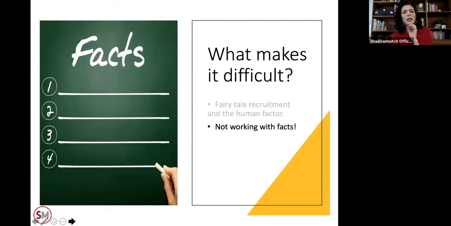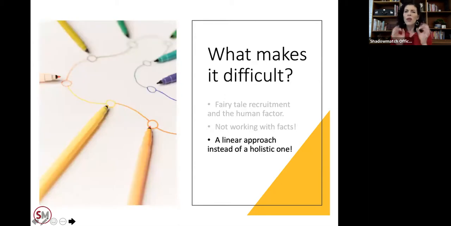Another point that makes placing people optimally in the workplace difficult is that we're not working with facts. Again, it links to the previous point. We do fairy tale recruitment. We don't work with facts. Very important, when we do recruitment, when we place people, when we promote people, we have to base our decision on facts.